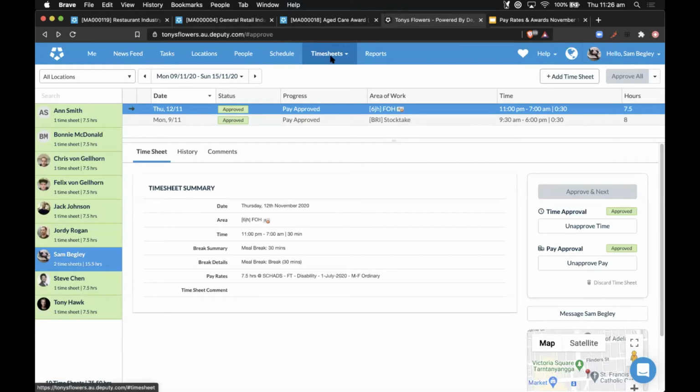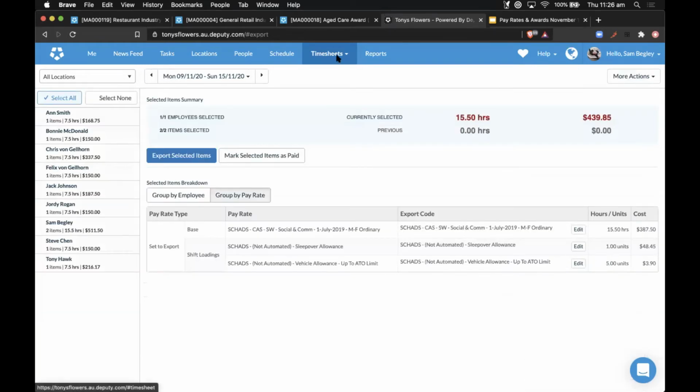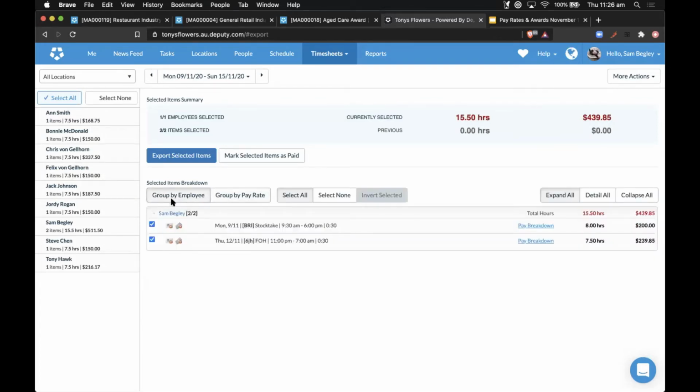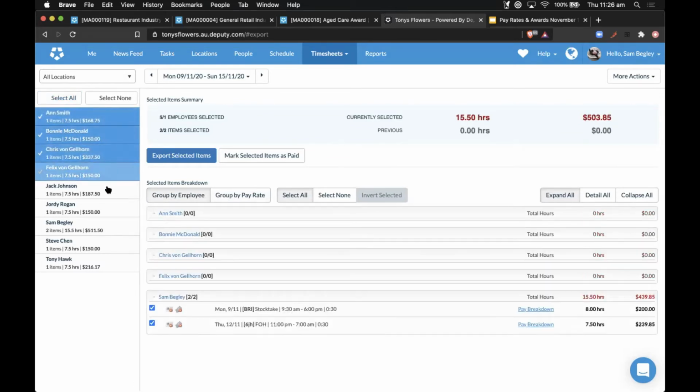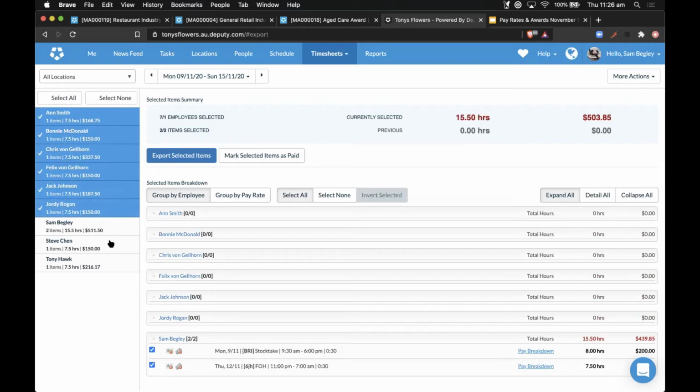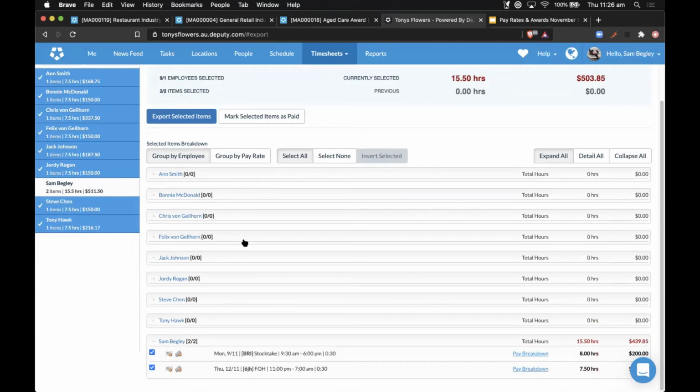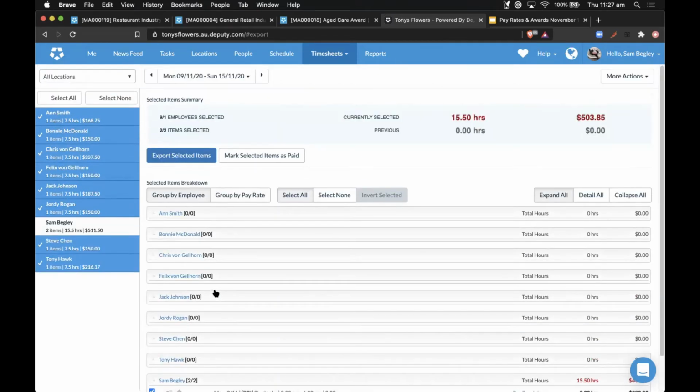Cool. So I think a really important thing to have a look at next is the next section, which is the exporting of timesheets. So if we go to the export function, we've got all those timesheets that we've approved, and it will default to group by employee, and we can select the bundles of timesheets on the left-hand side here. And as we select them, it's going to put a drop-down menu of everyone that's being added there, and their hours and their pay and all that kind of stuff.